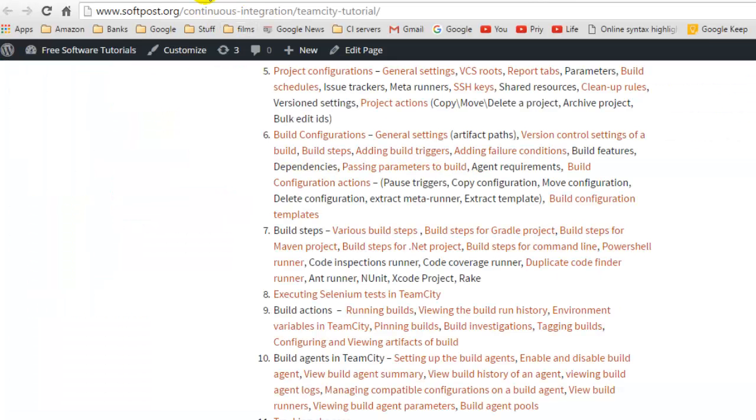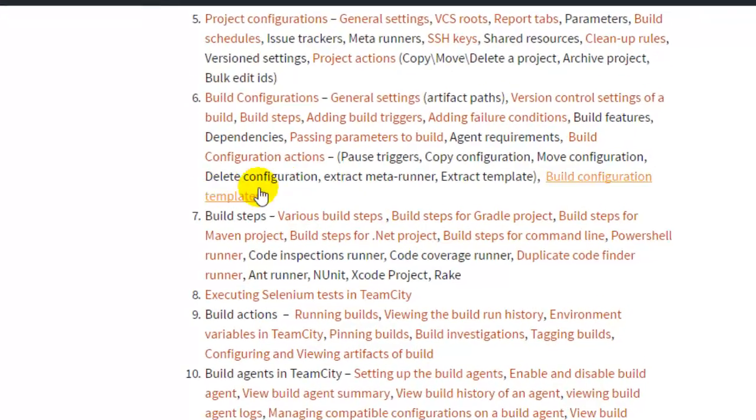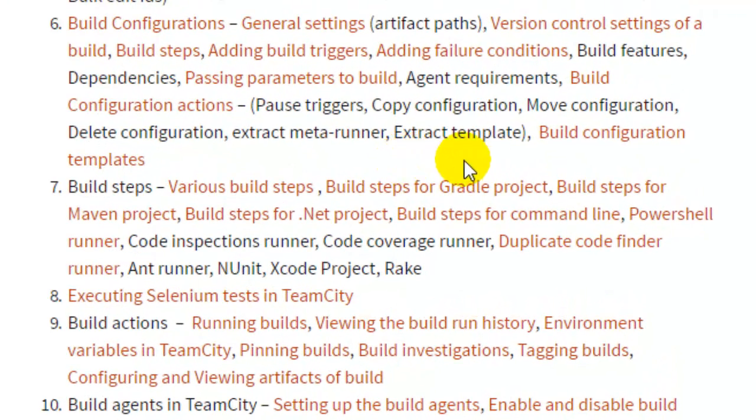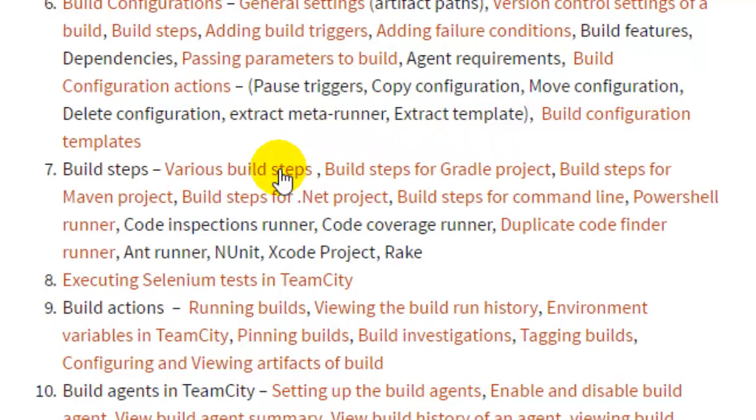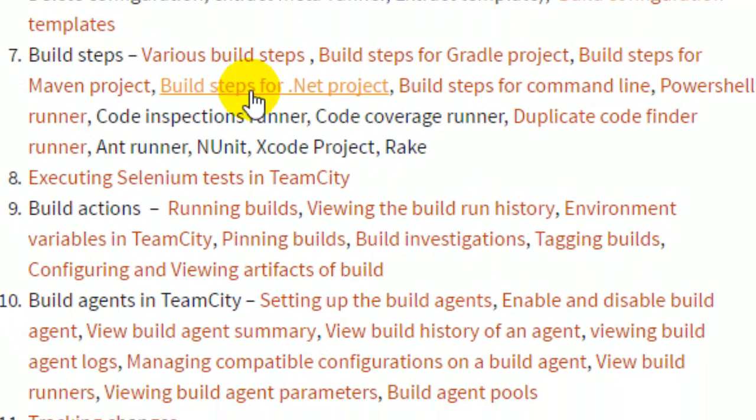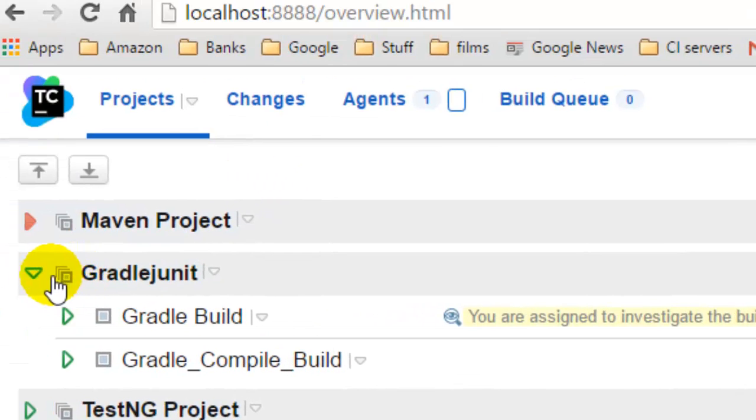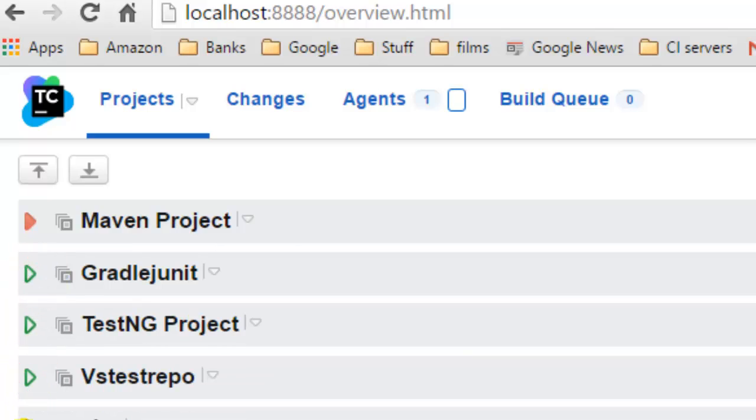This is part 2 of the TeamCity tutorial, and in this part we are going to look at different build steps for the various projects like Gradle, Maven, .NET, like how to create the builds for the command lines, then PowerShell, etc. So let's dive into the build configurations for different projects.